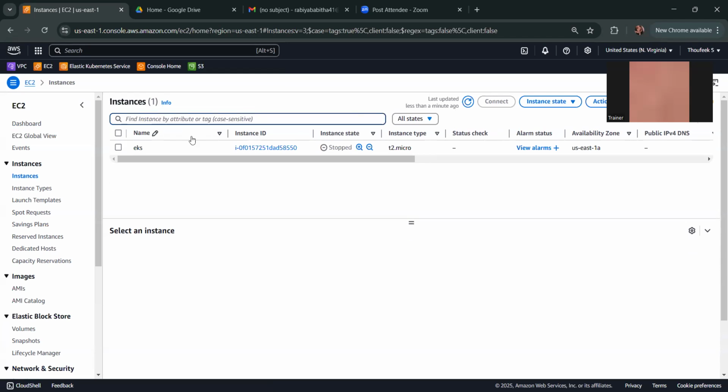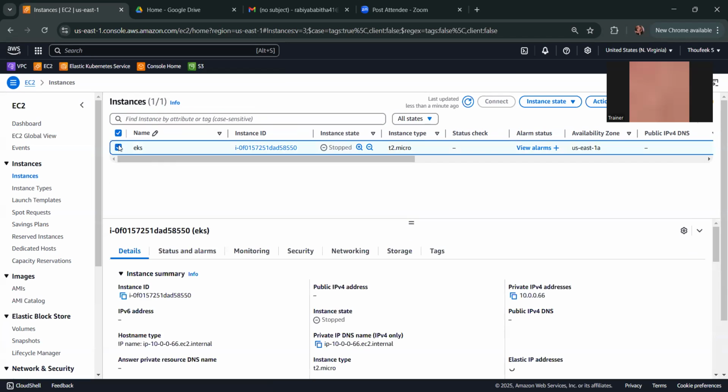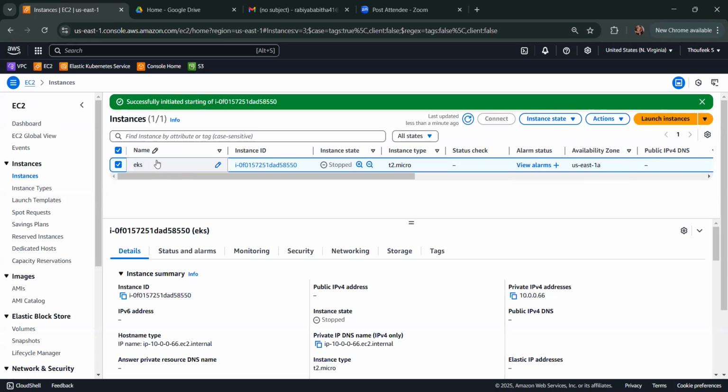So I will show you once again how to set up a cluster. I'm leveraging an AWS EC2 machine to manage my cluster. So here you can see I have a machine. In this machine, I installed the prerequisites as well, like EKSCTL and kubectl. Also, I attached a role to manage the EKS cluster.